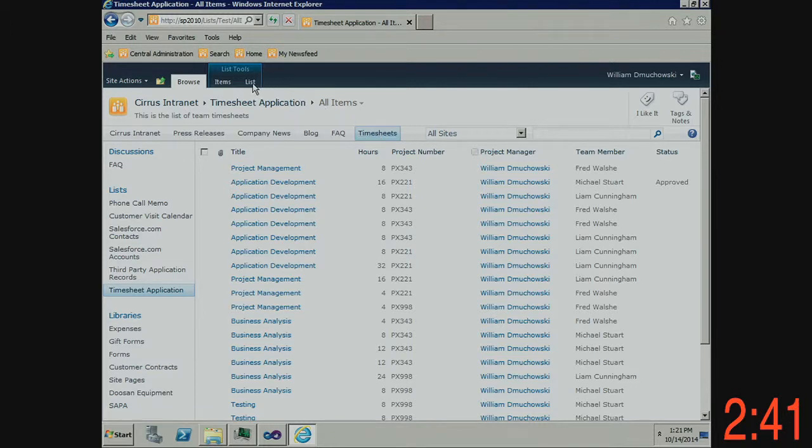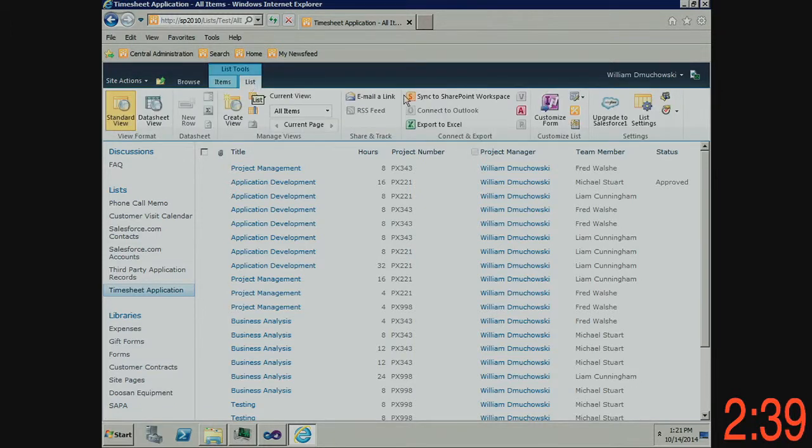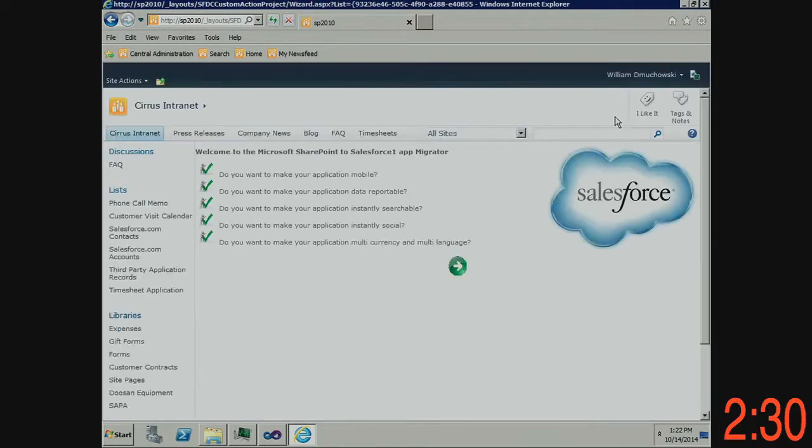On the list ribbon toolbar up here, I have what's called Upgrade to Salesforce One. That's quite tongue-in-cheek, but you get the idea. I want to give a business user the chance to see how Salesforce One behaves. So in the SharePoint environment, you now have a native migration tool, again, which you can download and install. Do you want to make your application mobile? Do you want to make it reportable, social, searchable, etc.?